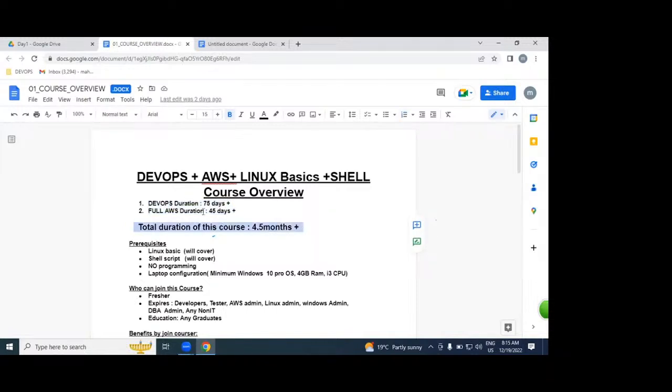In that, more than 45 days we're going to be discussing AWS. More than 75 days we're going to be discussing DevOps. It is a combo, we can't separate.